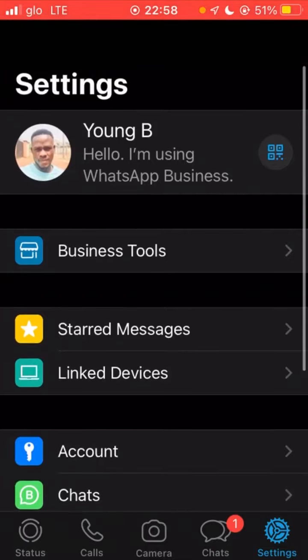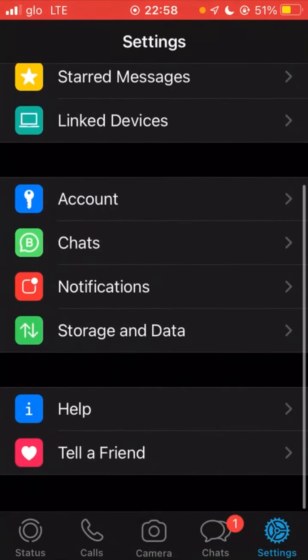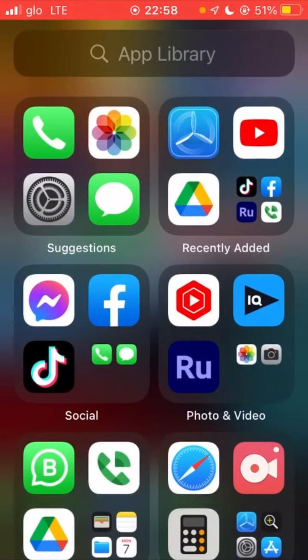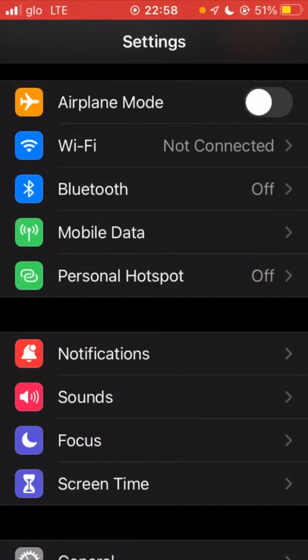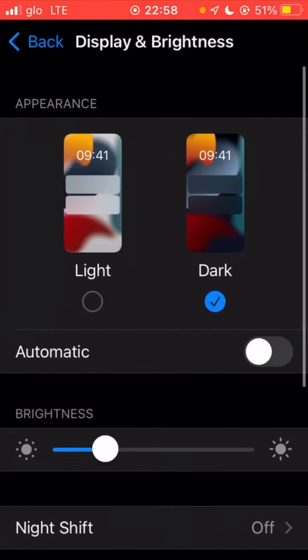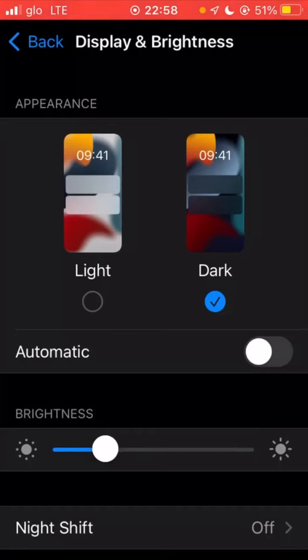For you to get such dark mode on your WhatsApp, all you need to do is go directly into your phone settings. In your phone settings, you click on display and brightness. As you can see, my appearance is currently on dark. That is why my WhatsApp is appearing in dark mode. If I switch over to light mode, my WhatsApp will appear in light mode.